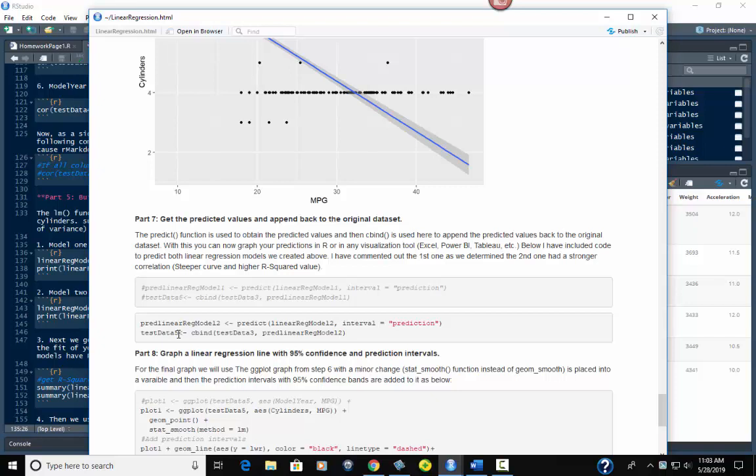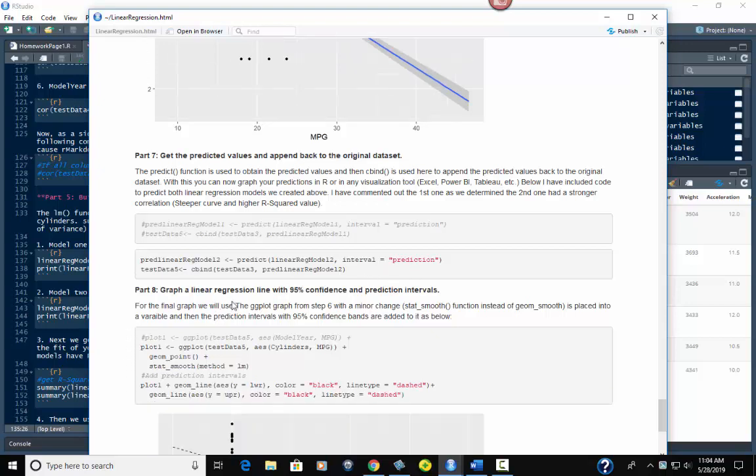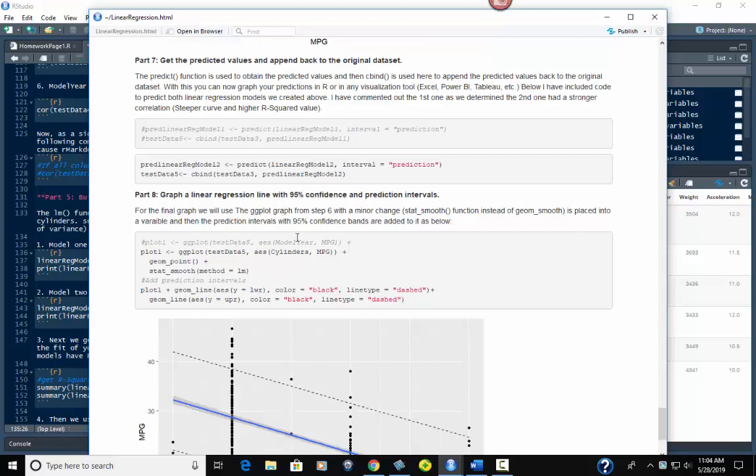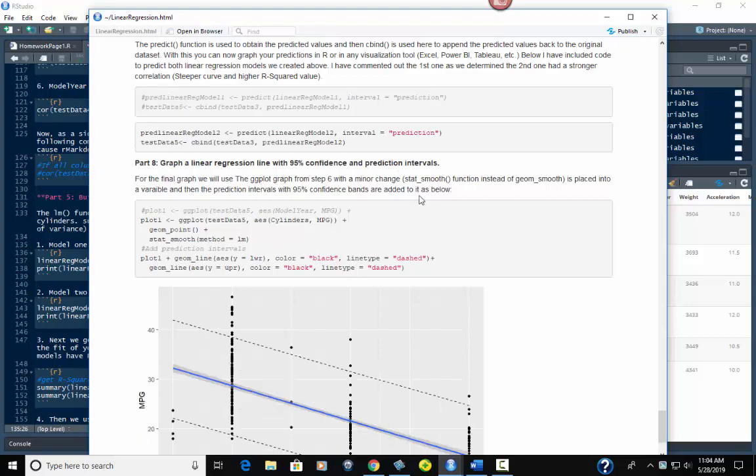I don't have to bring anything back in. I don't have to go all the way back to the beginning. So once you've done that, this cbind appends back the new forecasted values for the prediction values. Now let's graph a linear regression and get the prediction intervals in it.